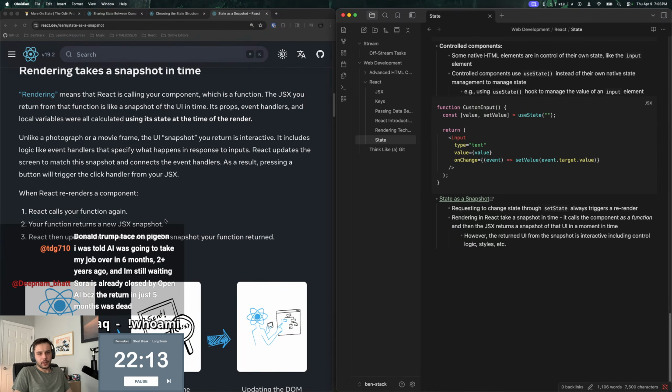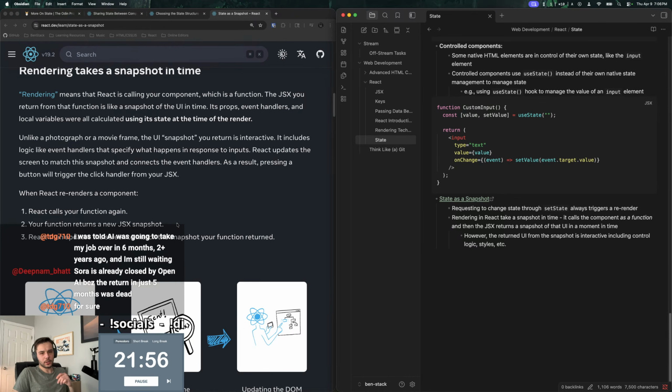Sora's already closed by OpenAI because the return in just 5 months was dead. Yeah, exactly, Deepnum. We have a hard enough time getting people onto Windows 11, for fuck's sake. Windows 11 came out like 5 years ago, I think, and there are still a handful of people at our organization that use Windows 10. Getting everybody on the same page with whatever Windows releases is already a nightmare, let alone integrating AI. It's not even close.